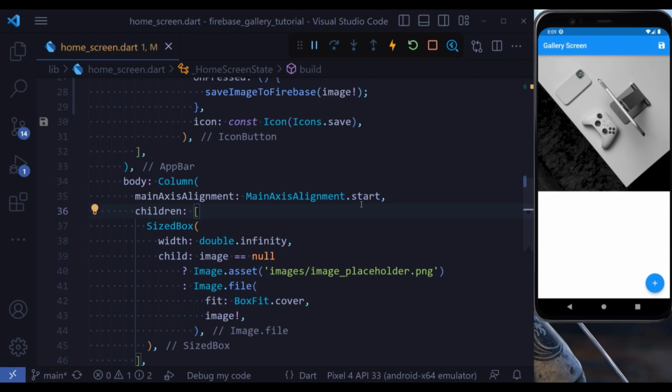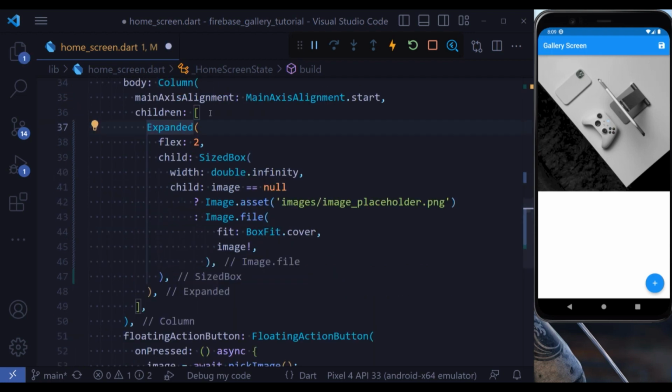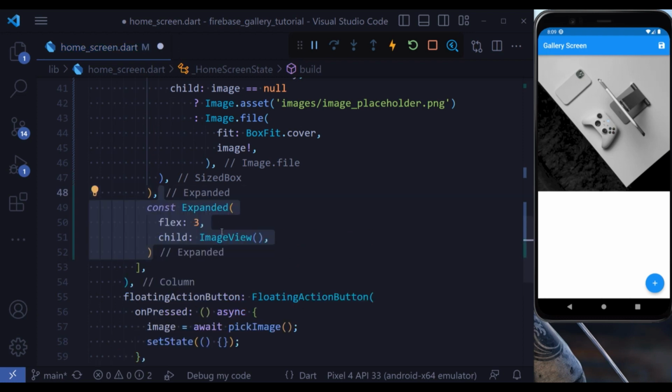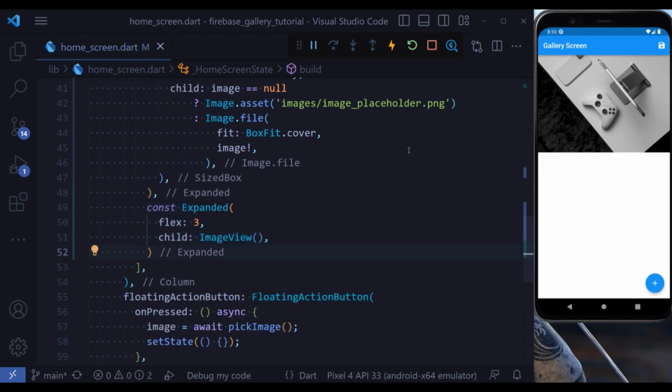Now that we have created our image view, let's also display it under this image. For that purpose, I wrap my image with an expanded and a flex of 2. And under this image, I will display my image view. Right now, we have no images saved to the Firestore. So to test it out, I want to click on this button and the image should appear here because we are retrieving images in real time.